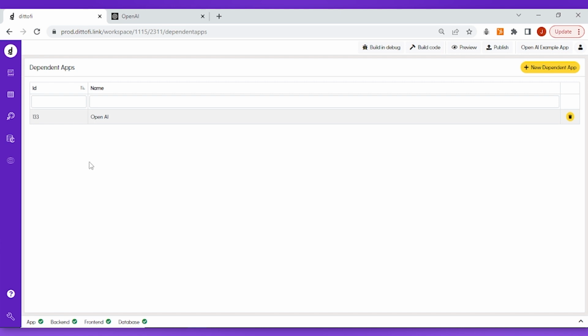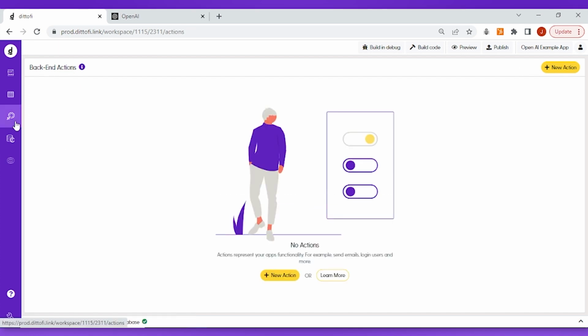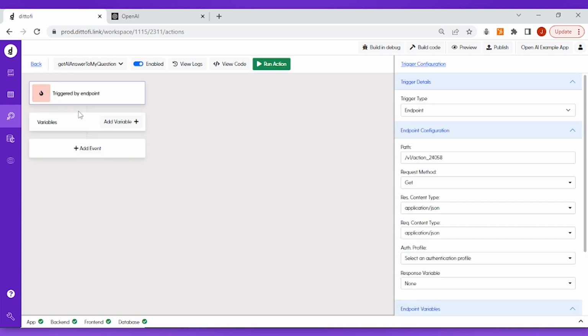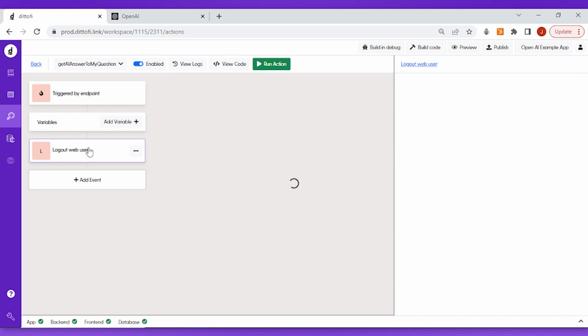Next up, to actually go about using this module, you can go over to the Backend Actions tab. From here, you can create a new action. Give your action a name. I'm going to call mine Get AI Answer to my question. Once you've named the action, set the trigger to endpoint, which means that the action can be triggered by an endpoint, and then click Add a New Event.